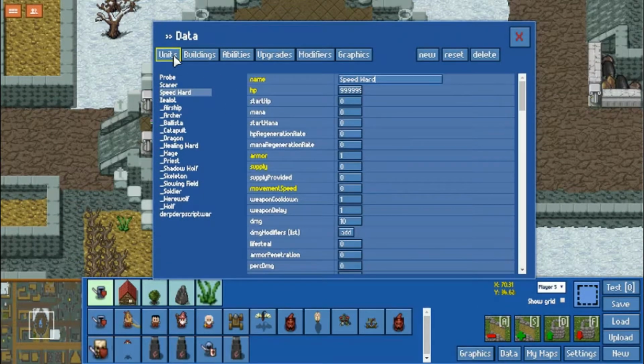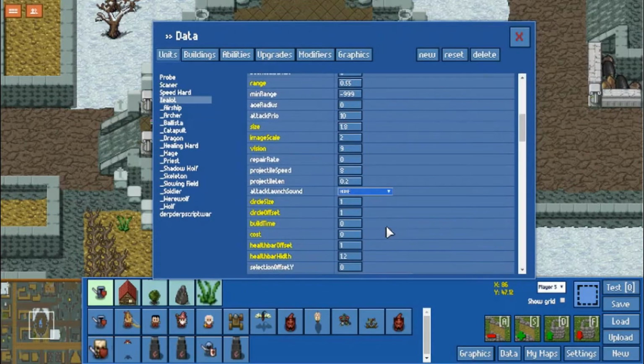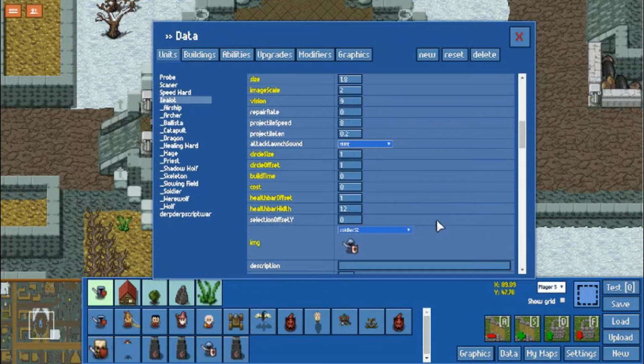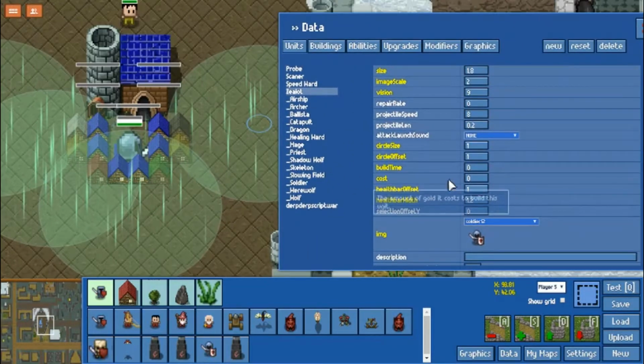I'm gonna look at 2 main things for right now. The first is going to be right here, the Zealot string. Here you can see I edited some of the different stats on him, changing the HP, mana, armor, supply. But as you go down, you can see some of the different things I did to create this guy right over here.